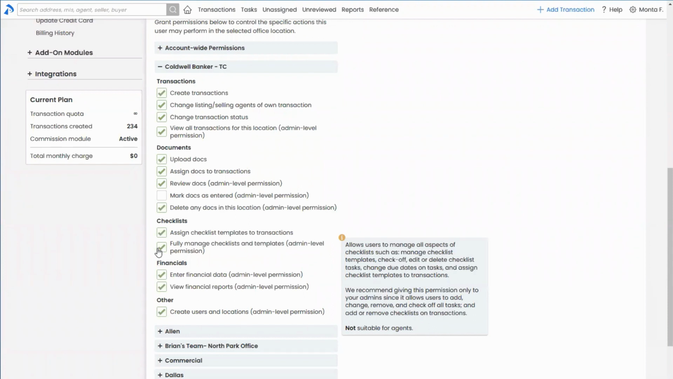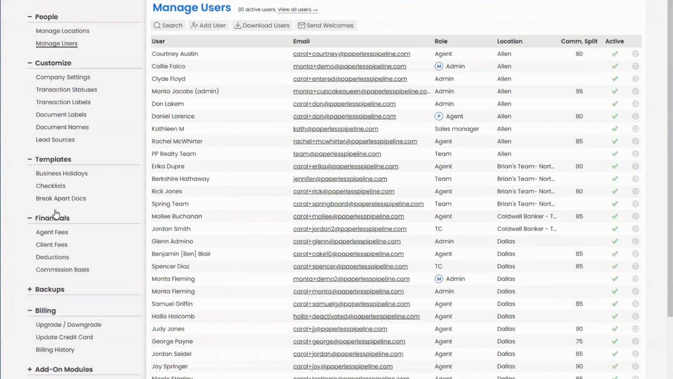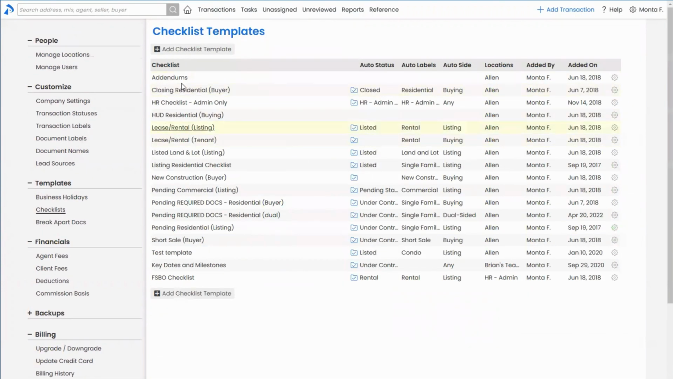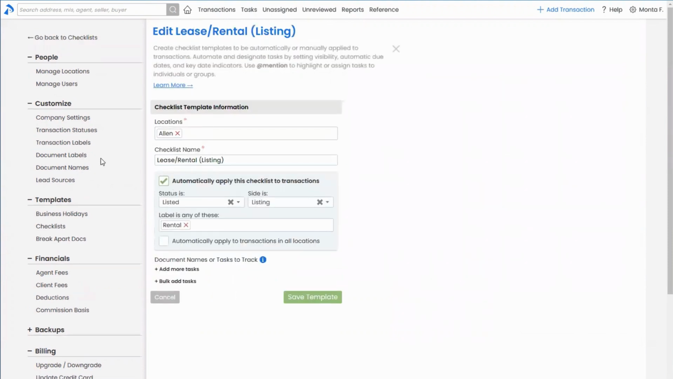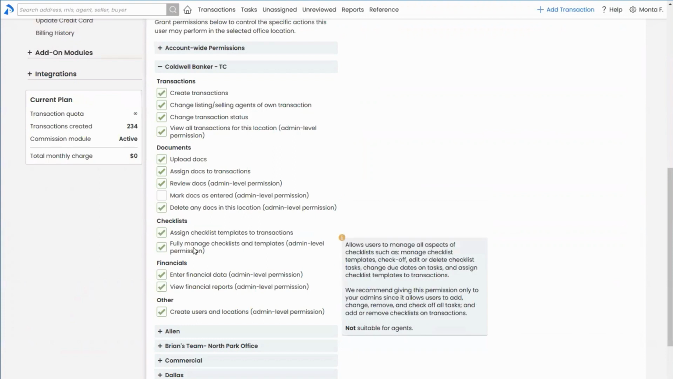gives whoever you give that permission the ability to manage checklists under manage checklist templates, right? So they've got the ability, let me go to a separate tab here, under checklists, for any checklist that they've got that permission for, to manage them here, including edit the tasks, etc. Everything related to that, okay? So it gives them that ability as well as the ability to manage the checklists and the tasks on transactions, right? So that means changing the due date, changing the text of the task if they need to, deleting the task, changing the due date, etc.